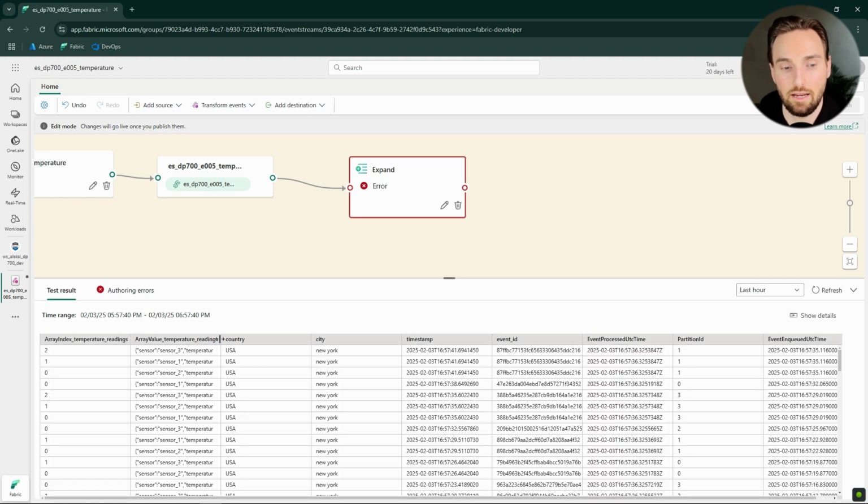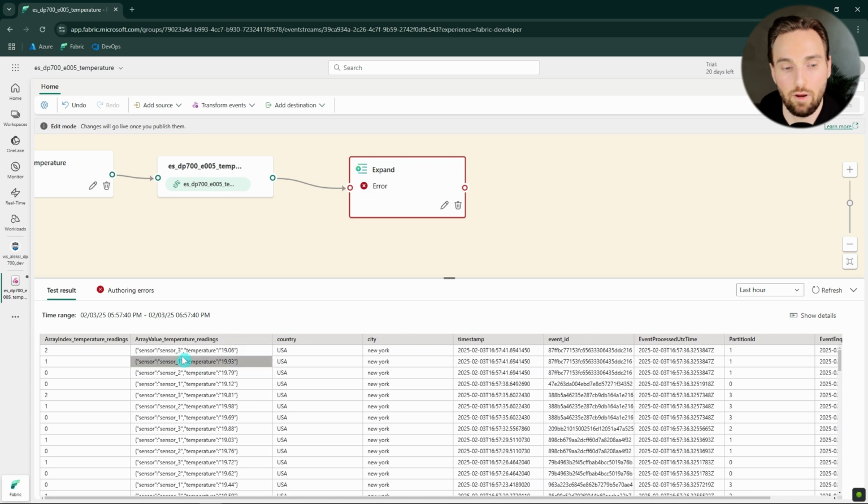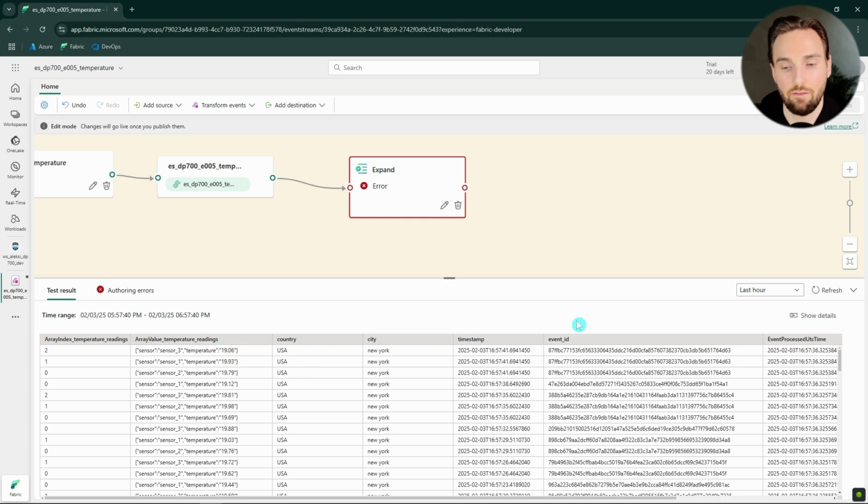And here we can see the data, and here we can see that we have these temperature readings from those sensors on their separate rows. For example, these 3 here have the same event ID, but they are now on their separate rows. They used to be on the one row, so we used the expand function to expand on their own rows.